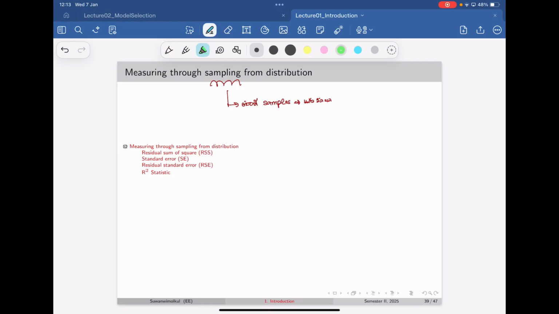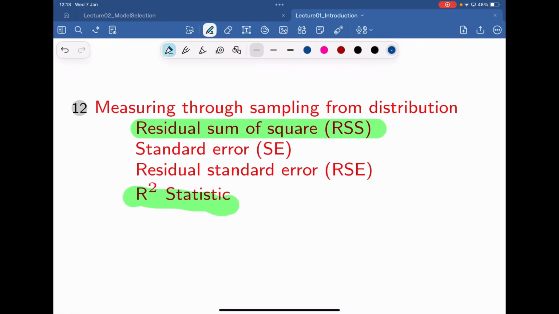The one that is actually important is R square, the last one, and RSS. For the rest, if you can partially remember, I think you can just make one cheat sheet, write it down, and prepare for your exam. But these two have to go inside your cerebellum.